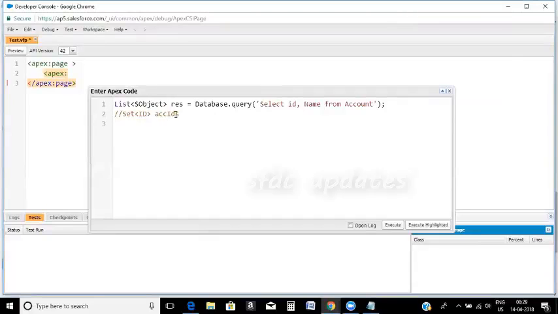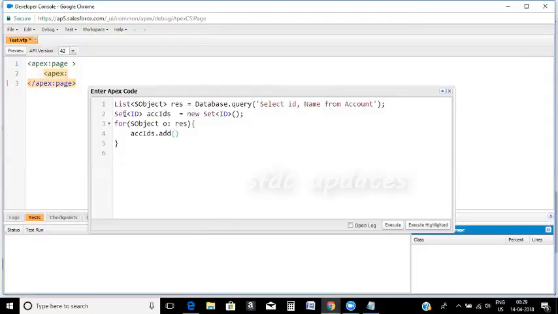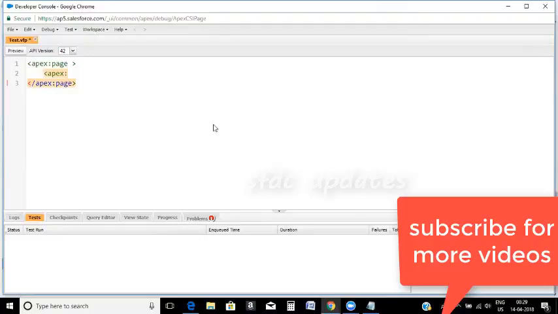In one statement, how do you get the IDs from this? Will you iterate this? Will this work? O dot ID. Will this work? Yes. So this way you can get it, right?